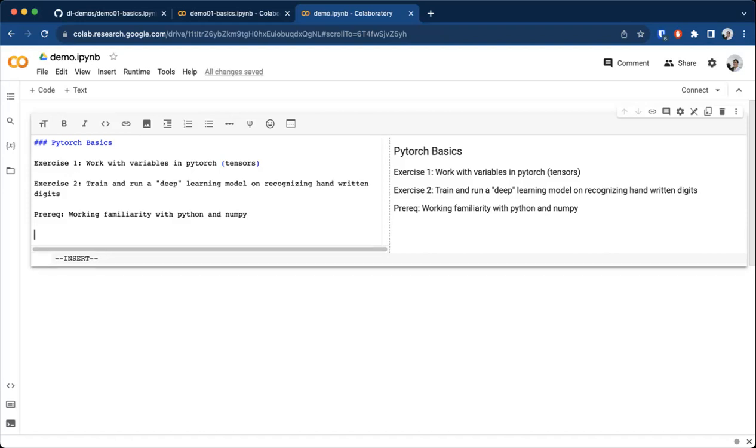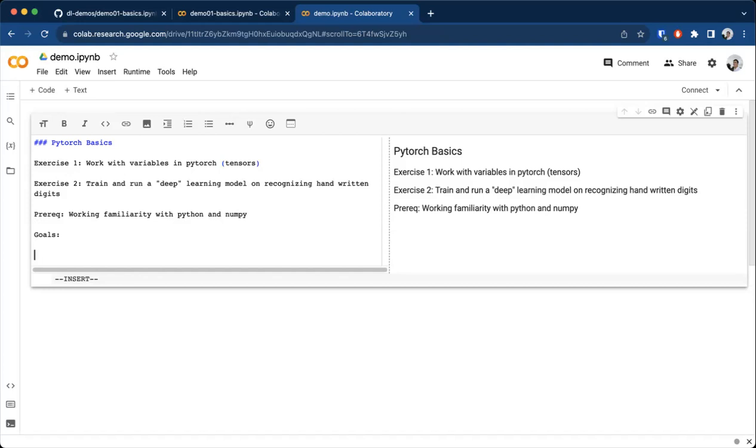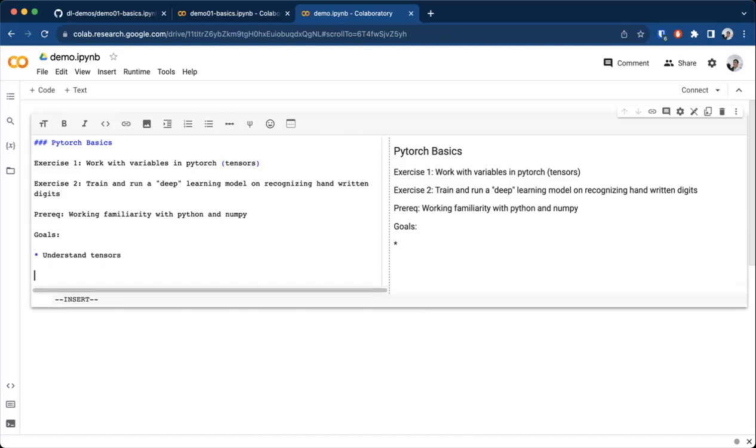With that out of the way, let's describe the goals that we have today. The first goal from the first exercise is that we want to understand PyTorch variables, which are called these tensors, how to create them, how to work with them. And I want you to realize that PyTorch in these tensors keep track of how variables are computed.